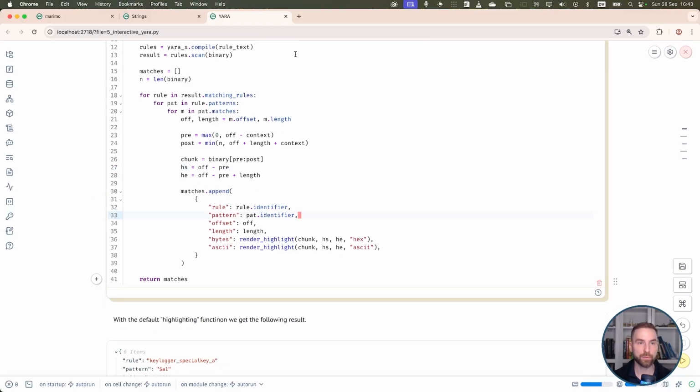And then, as we iterate through all these matching rules and patterns, we just append this to a list. So we have this dictionary representation here. We have, as we saw in the table, the rule, the pattern, the condition, and the offset of the match and the length of the match. And then we have a bytes element, which is calling this function you supply.